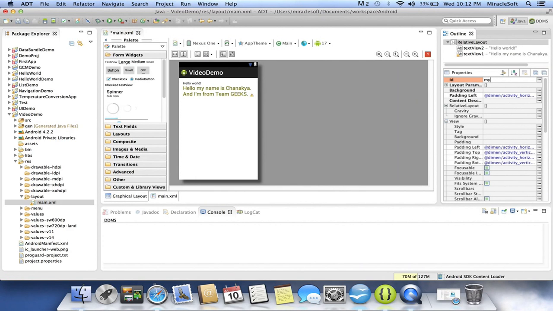I'll change it over to my button. My text. So that'll change the ID to my text. As you can see, it's already done that over here. So the first thing that we have says my text over here.